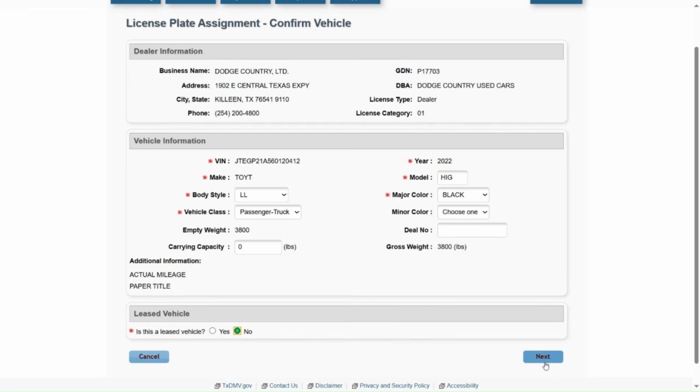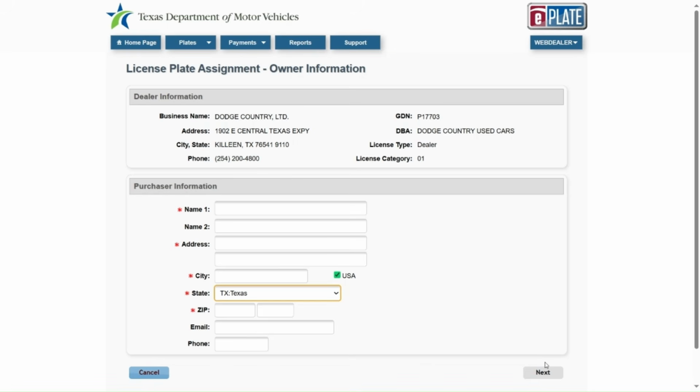Next up, we move to the owner information page. Here's where I'll enter the buyer's details, full name and address. And just a quick reminder, accurate owner info is critical for registration, so make sure everything is correct before you continue.